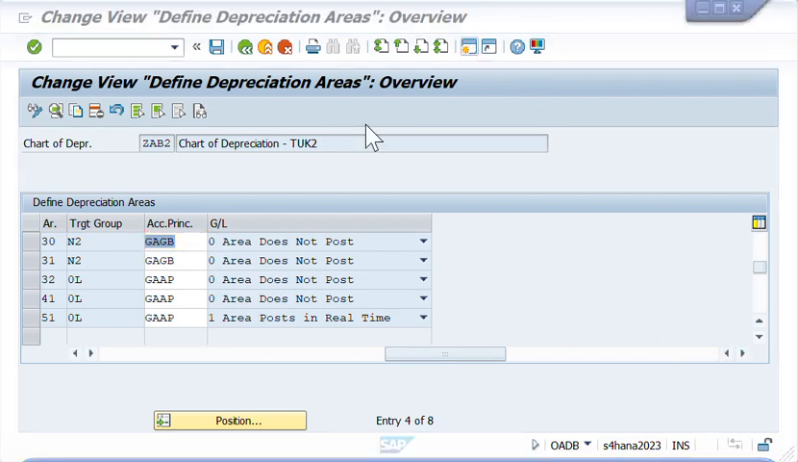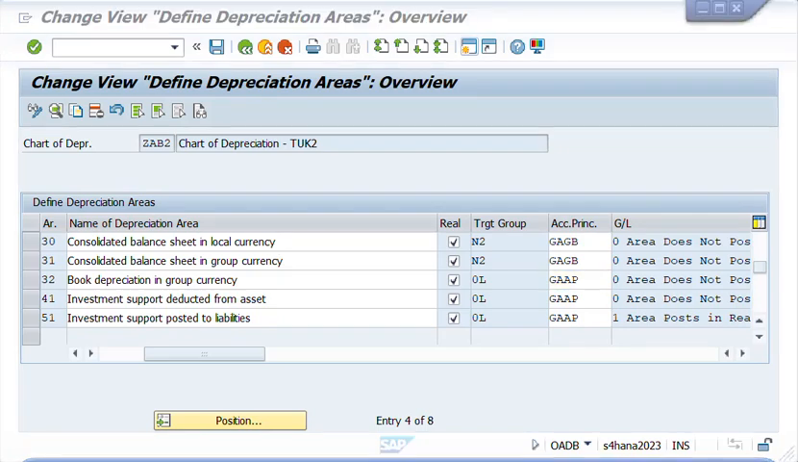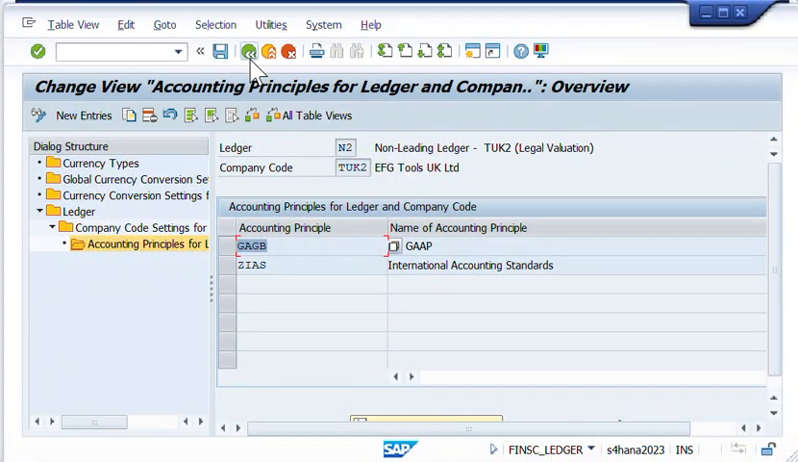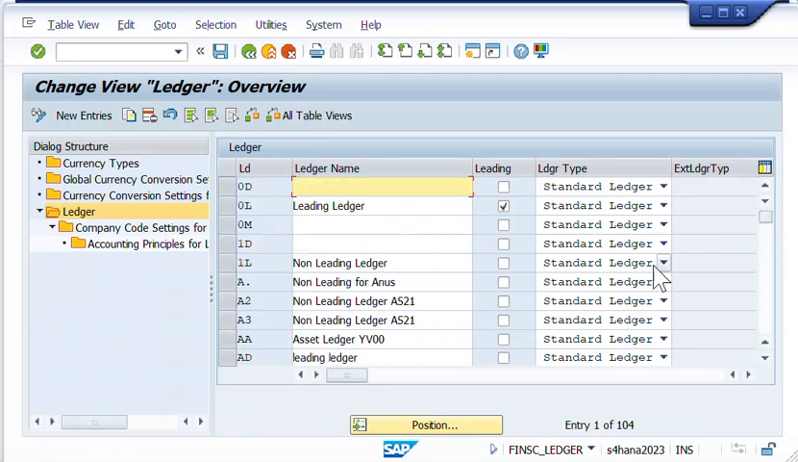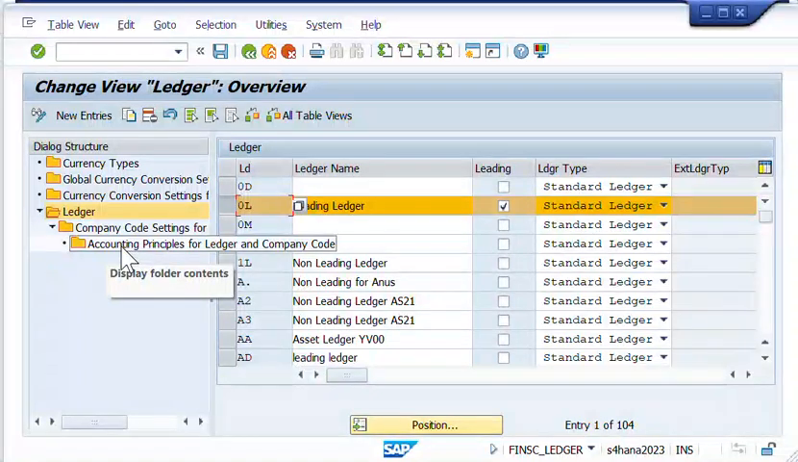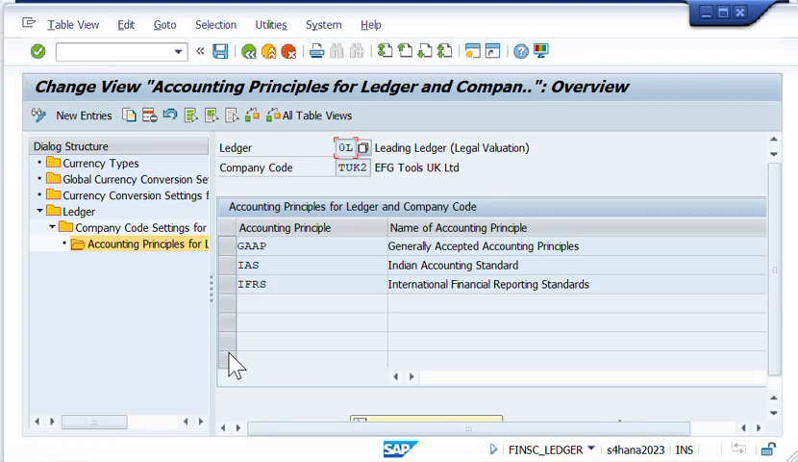Okay, we'll just double check that the GAAP is also assigned to 0L for our company code. Let's move back our window. So let's go back, and it's 0L, it's at the top. This is a standard, and I've highlighted it and I double click the accounting principle and 0L. This is my company code. That's all right. Click next.